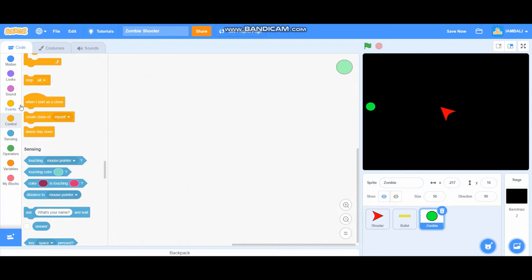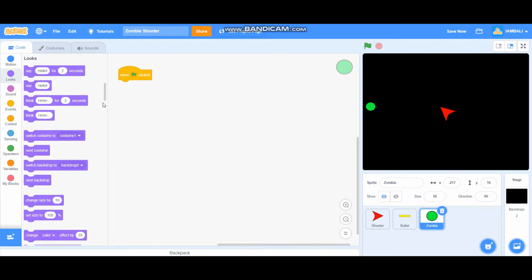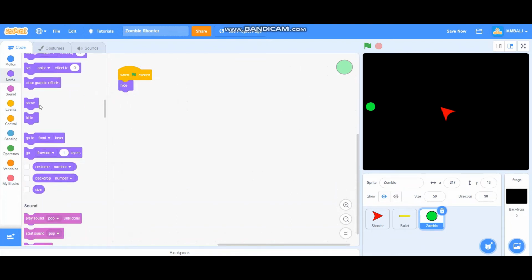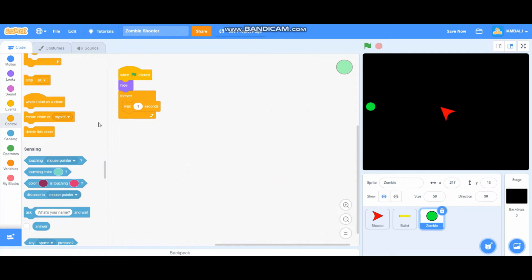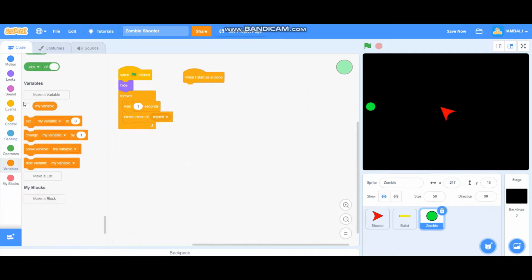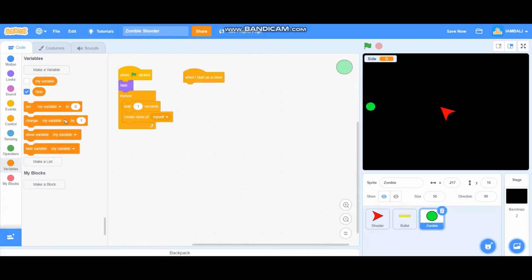like that. Also, go to events. When green flag is clicked, hide, then add a forever block. Wait 1 second and create clone of myself. Also, when I start as a clone, go to variables and make a variable. It's called side. Don't forget to set side to 0 when I start as a clone.